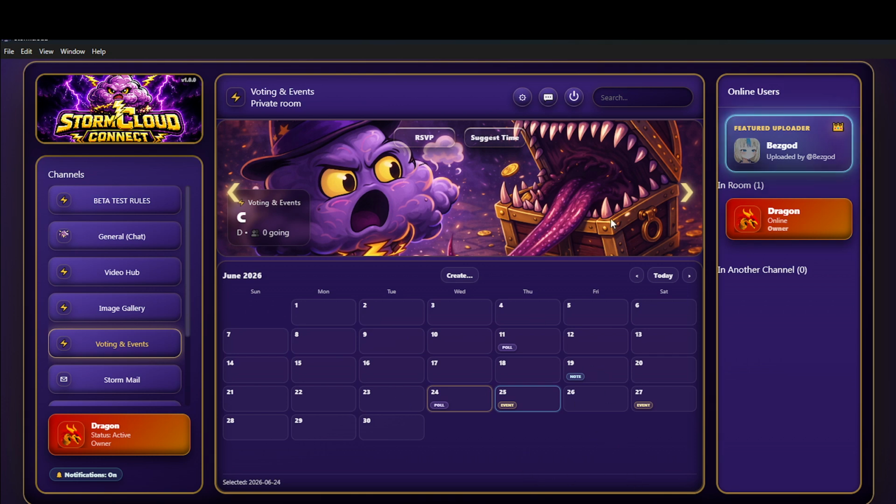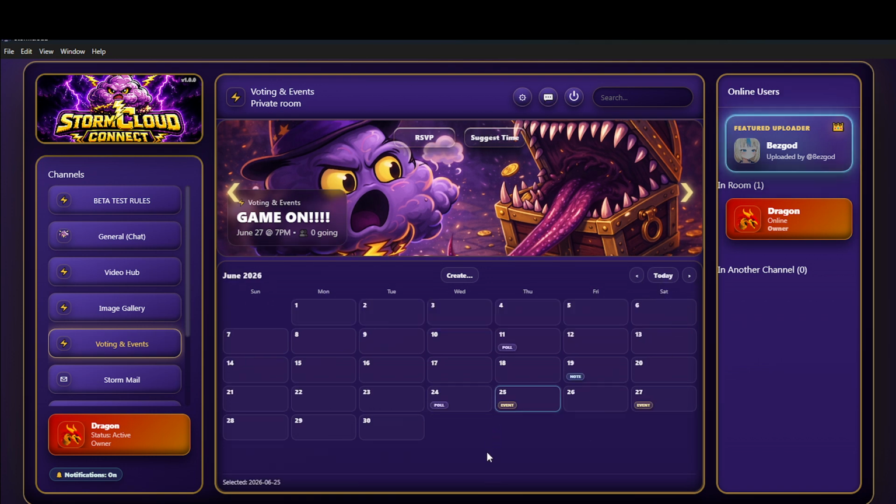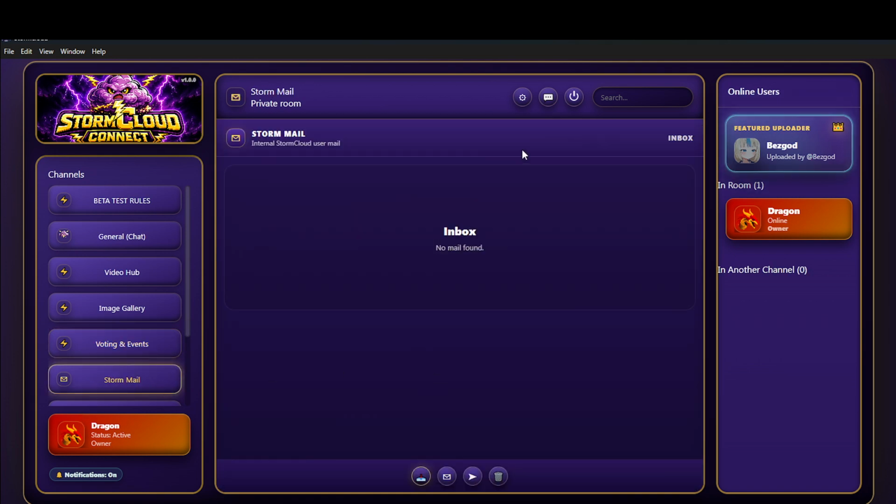All right, so this is the events section. This lets you play around with setting your own events. You can go to different months of the year. You can hit today and go back. And again, just play with it. Have fun with it.